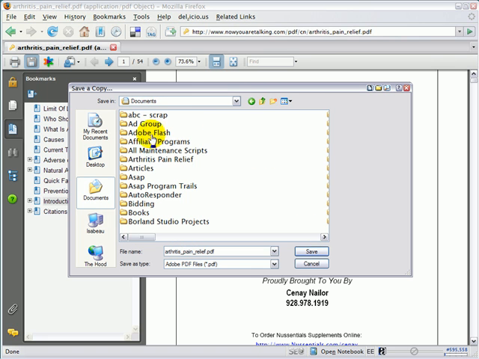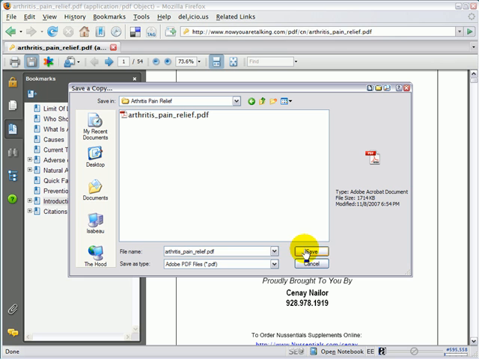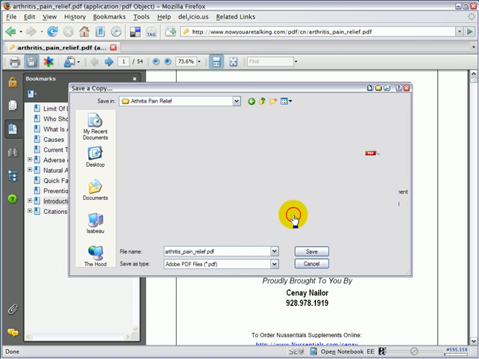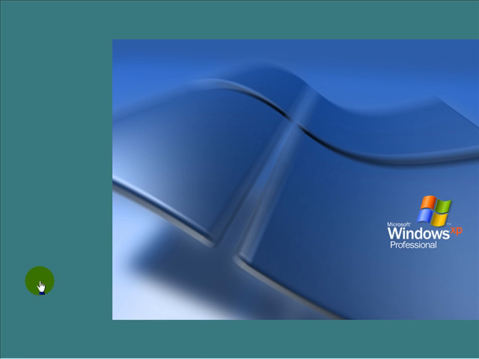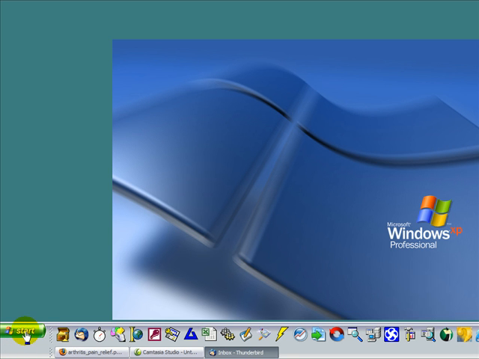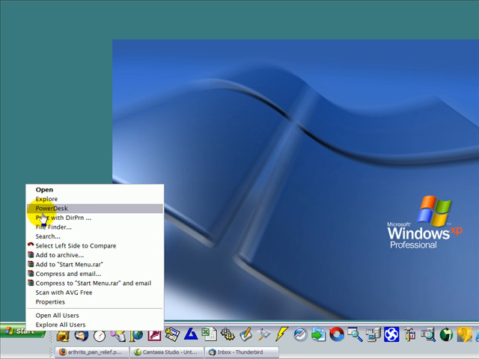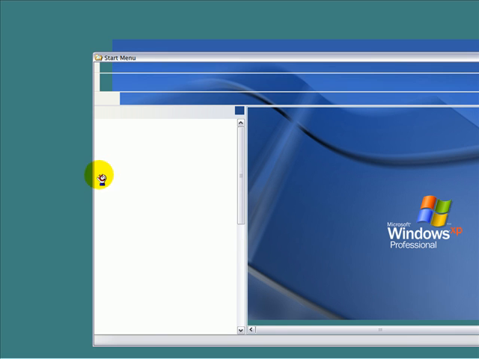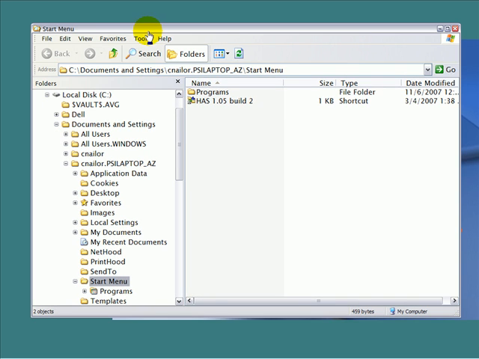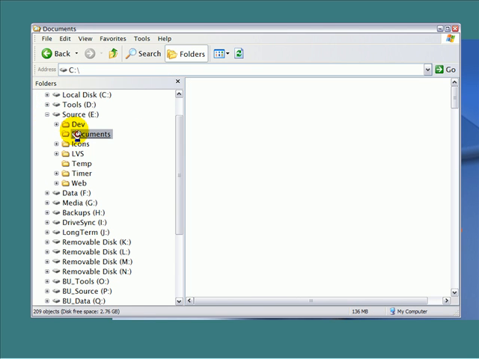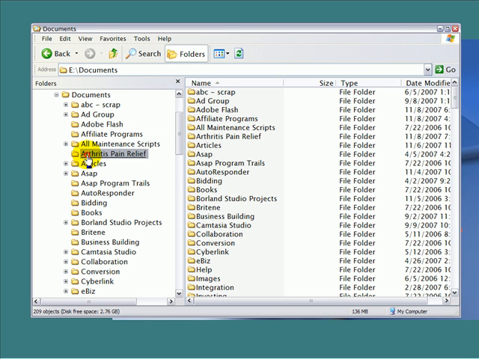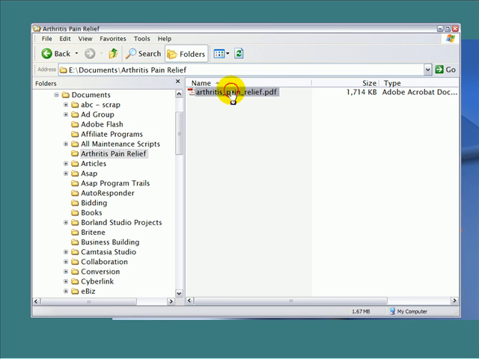Now, since I've already got a folder name, I want to save it right here. Say save, replace the existing one. Now, I've got a copy on my hard drive that I can send out to anybody. Here's how I do that. Hover over Start, right-click, and choose Explore. That's going to open up a Windows Explorer window so that you can navigate to where your documents are. Navigate to the subdirectory. Here's that document I just saved to my computer.